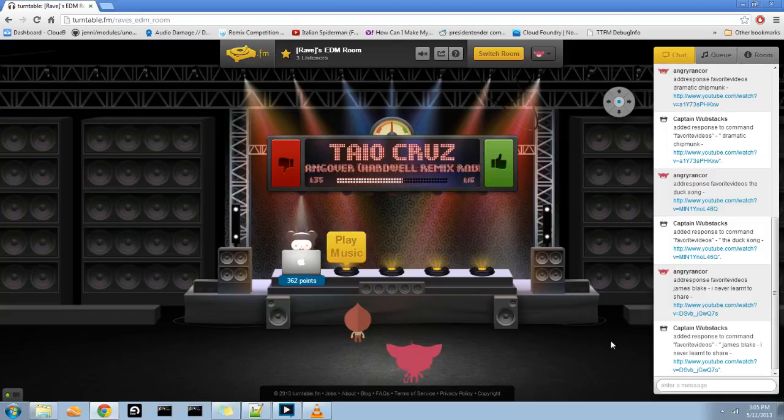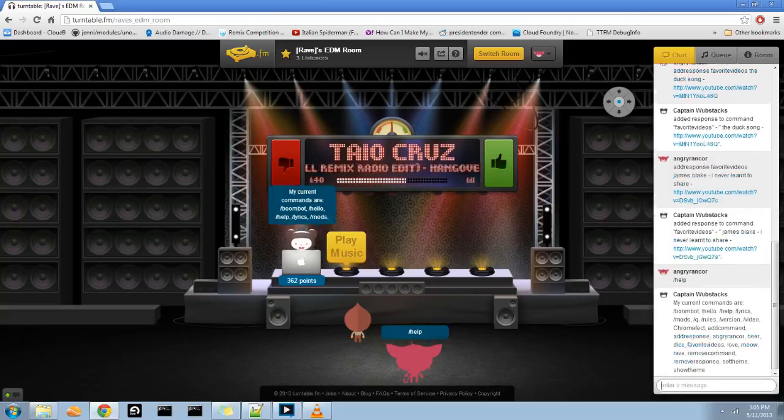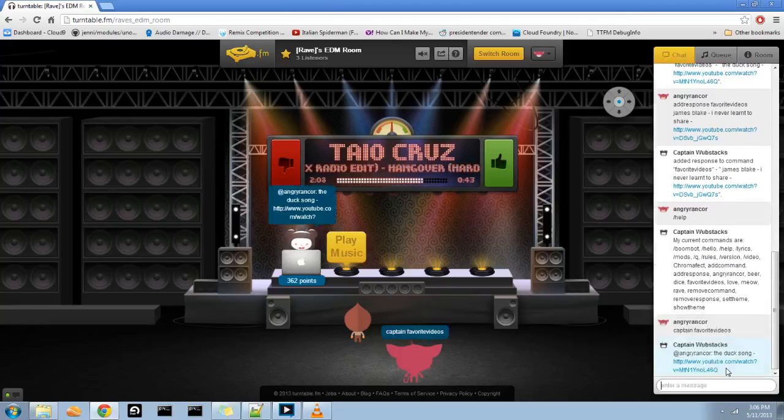So if you're not a moderator in this room, let me just show that. The first thing we can notice that's changed here is if I type /help for the listing of commands, he added favorite videos onto his list of commands. So anybody in the room, not just the moderators, can use it. The moderators only have privileges to add commands and responses to commands. But anybody who comes in the room can say, Captain, favorite videos, and execute the command. He randomly gave me back the duck song, which, as you remember, is the second one I entered.